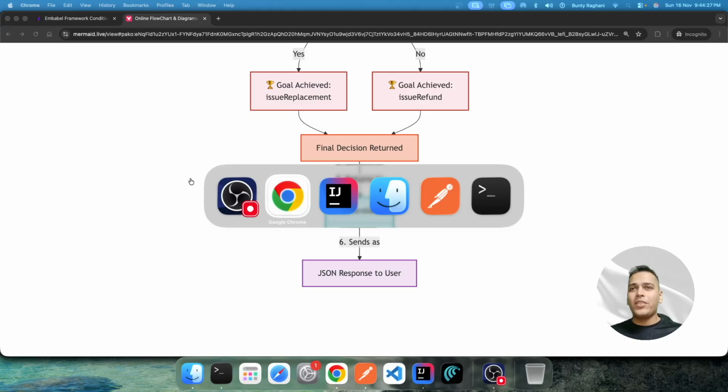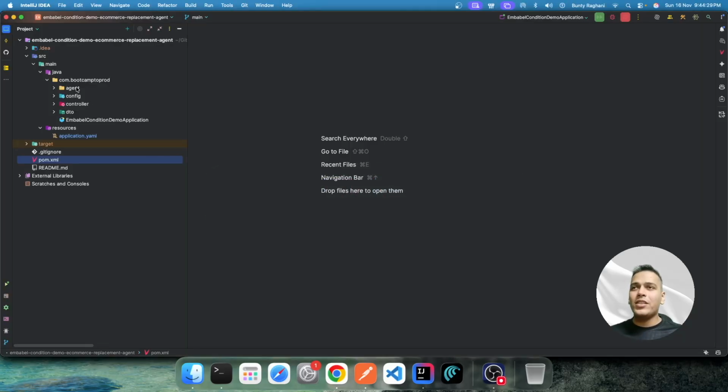Now let's jump into IntelliJ. So our application is going to be a Spring Boot based application within which we will have one controller class to accept the request from the user. Then we will have our agent. And in order to work with the LLMs, we have defined certain configurations. And then we have the set of DTOs that are going to be used throughout our application.